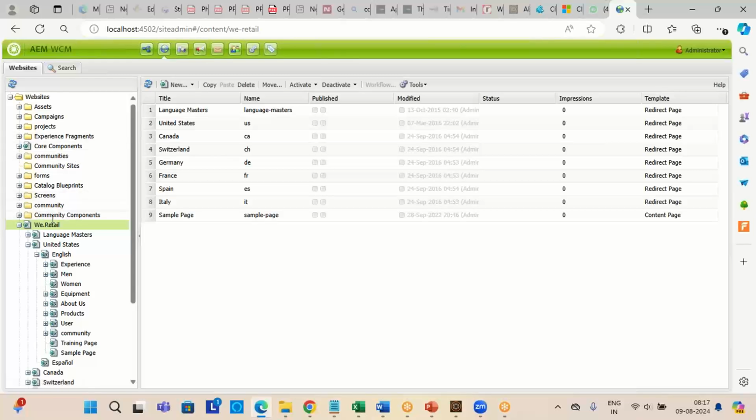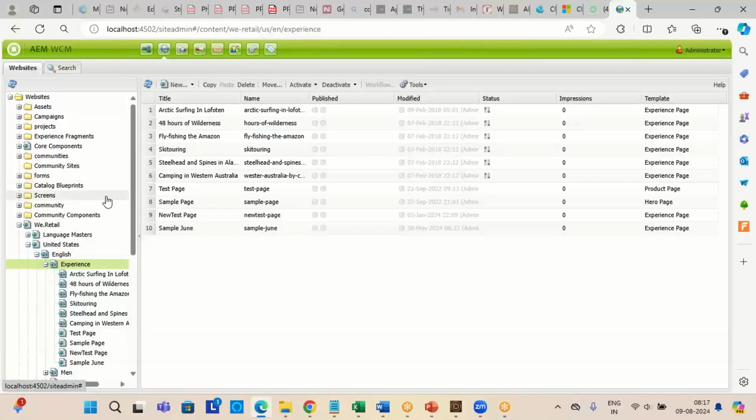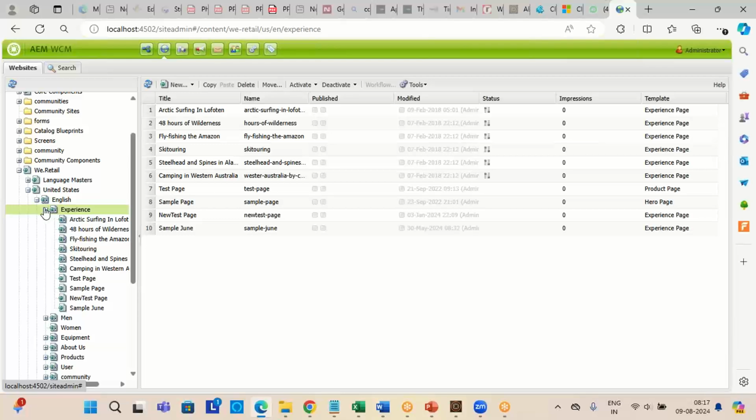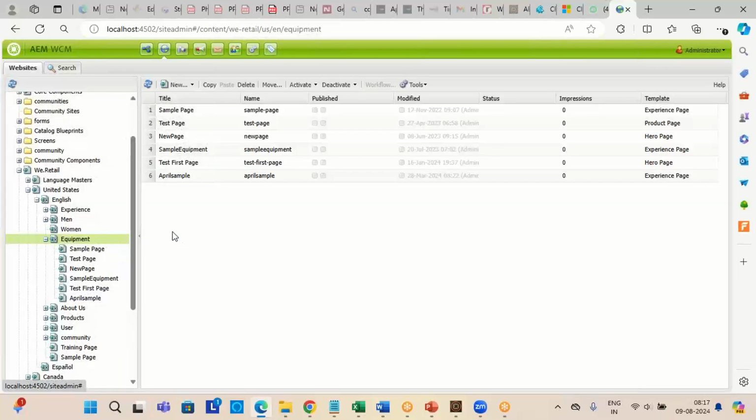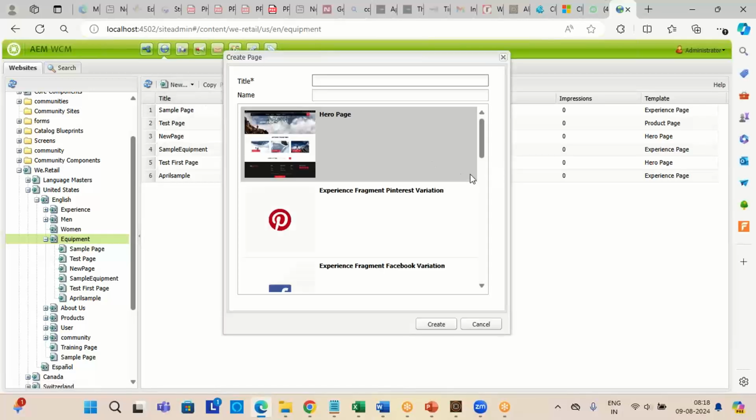How the pages are created? See, for example, let's say I want to create a page under experience page. Okay, equipment. Here I want to create a page. Select equipment. Under equipment, my page will be created. So there is a new button. You click on new page.